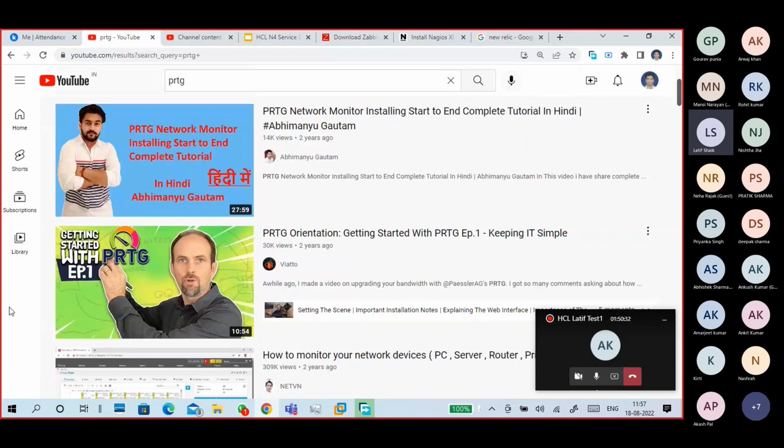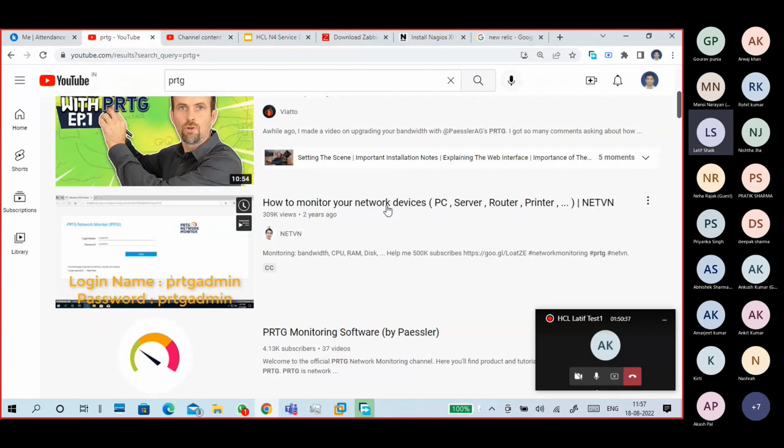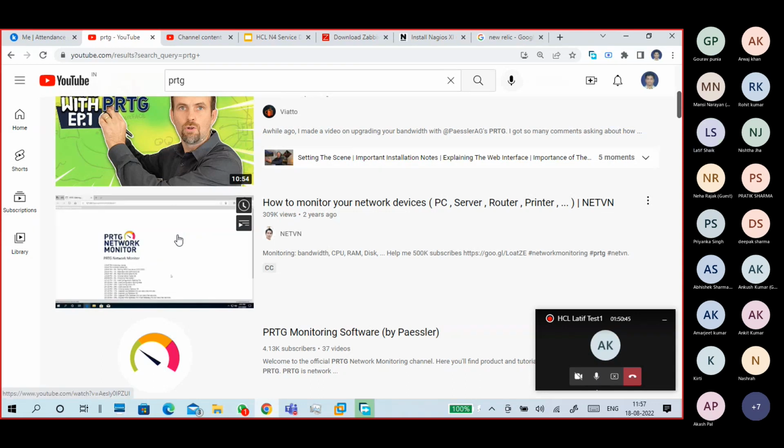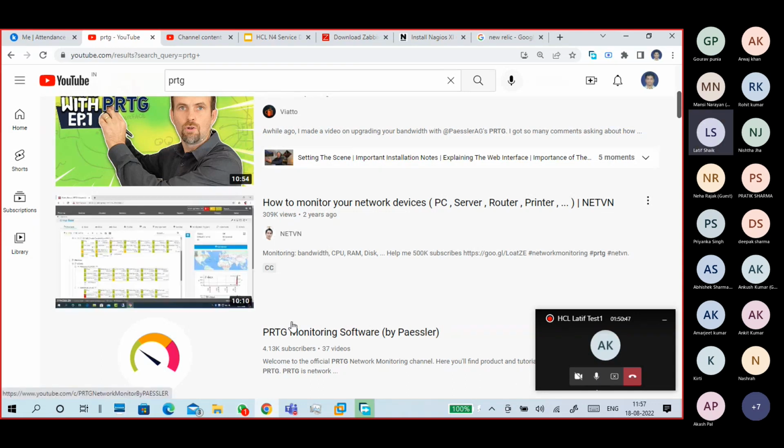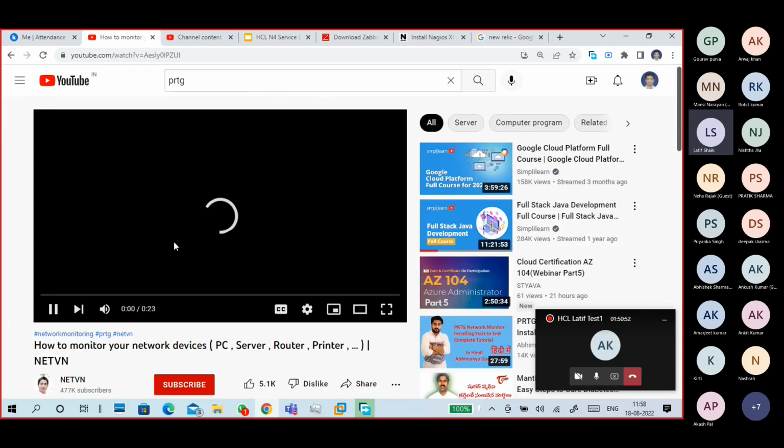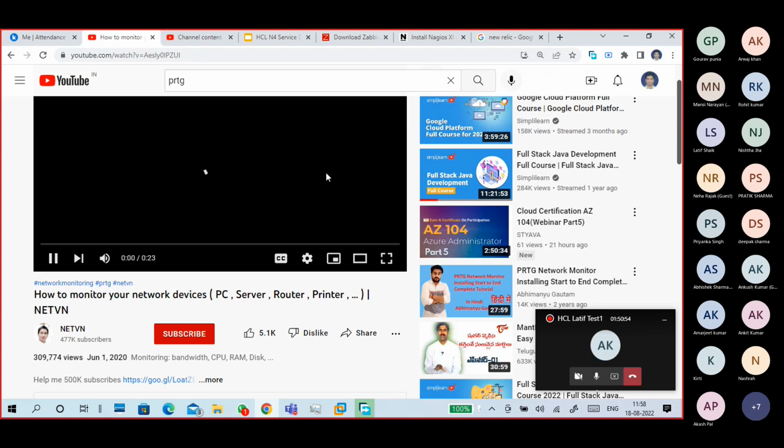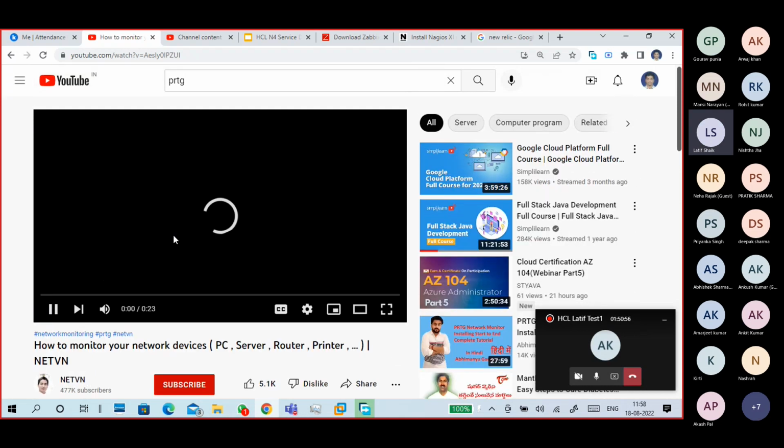It's like a what-is-what video, but you can see how to monitor your network devices, PC, server, router, printer, and so on using PRTG. Then you can go through it. Just for example, it's a 10-minute video, but bigger videos are also available, so you can try. It is taking time to load.